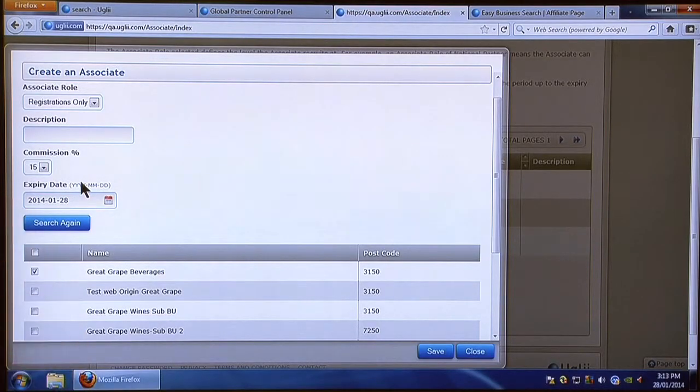So if it keeps 15% and it gives away 50%, it's giving away actually 7.5% of the revenue. Sure. And a description there is for your own purposes, which may say we're giving Great Grape 15% until whatever expiry date we want to make it, because it may well be that down the track we want to pay an associate less or more. So we can have a different one for different payments.